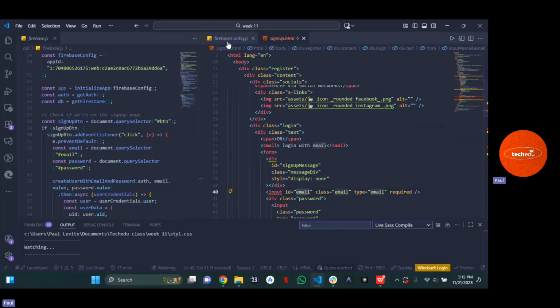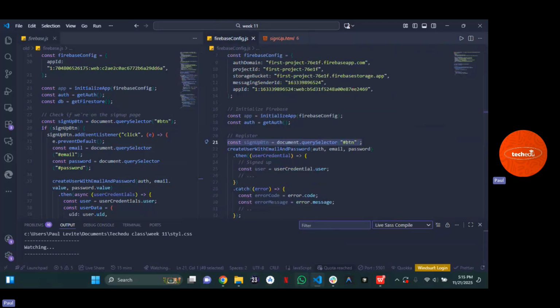Where are you lost? What's the ID for your sign-up button? Give me the ID and call it in your browser.